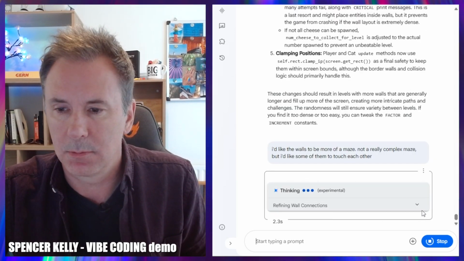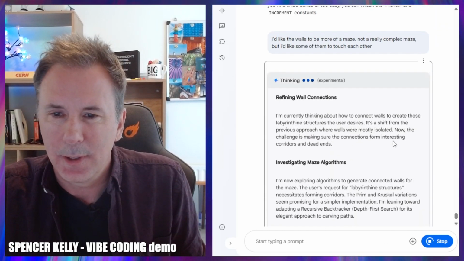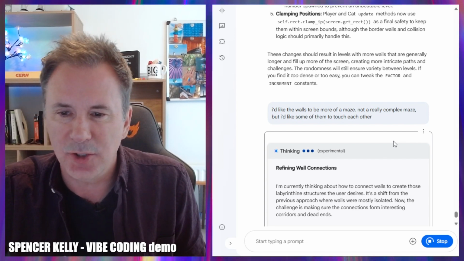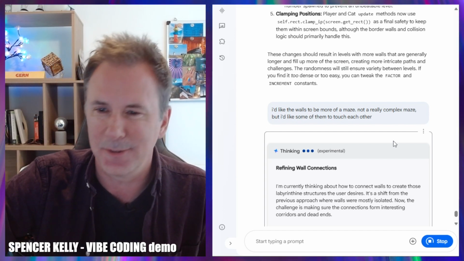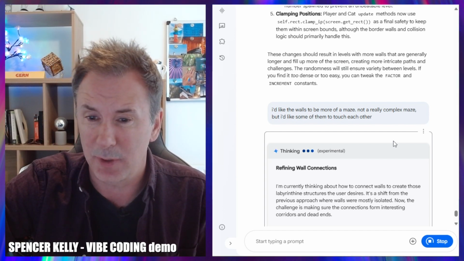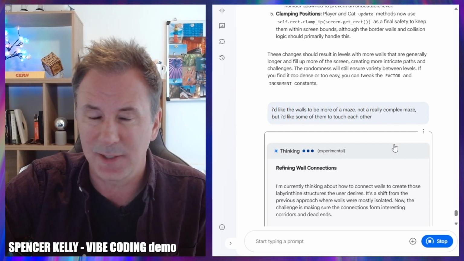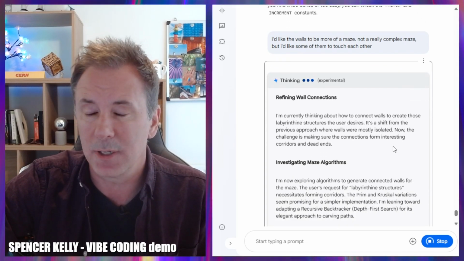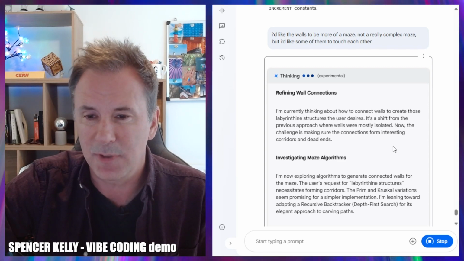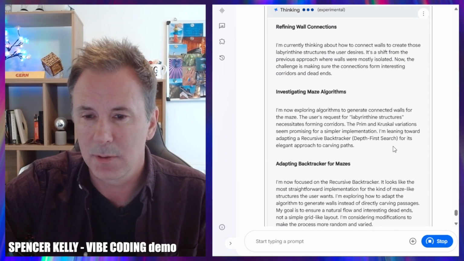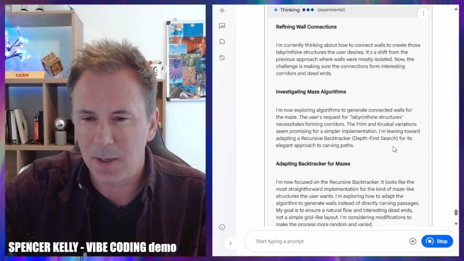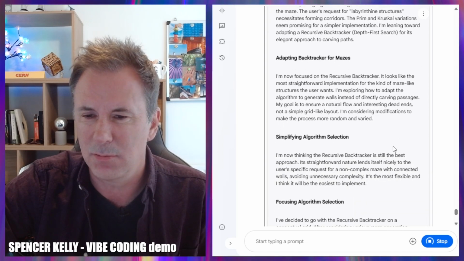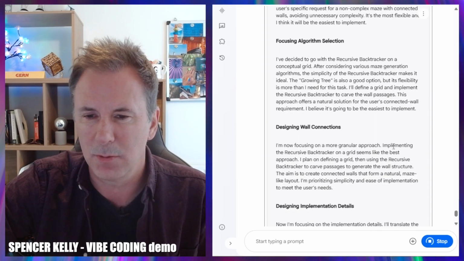See what happens. Wow, look. I'm currently thinking about how to connect walls to create those labyrinthine structures the user desires. It's a shift from the previous approach where walls were mostly isolated. I mean, you can see why they called it a reasoning model. Now it's investigating maze algorithms. It's adapting backtracker for mazes. Oh, I hope I haven't asked it to do something too ridiculously difficult.